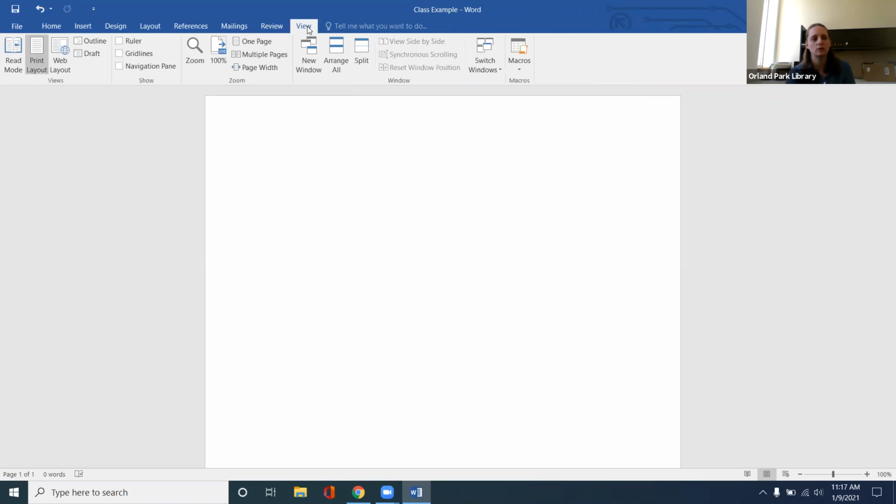And then the view tab is more about how you want to view the document. If this is just a regular document, it'll have the print layout. But if you need to put this on a website, then it will change your view for that. We're not going to use that today. I just wanted you to be aware of what those tabs are.